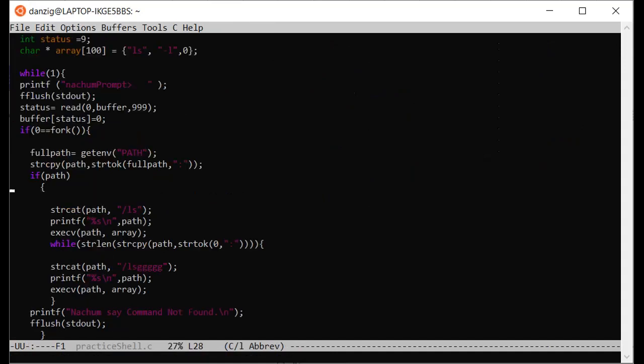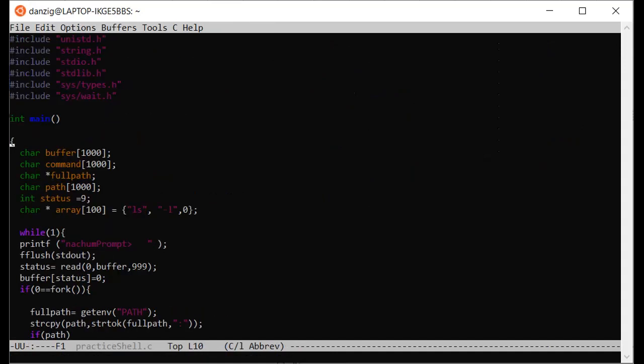So the first thing that I've got is this while one. This while one is what gives me my infinite loop. And then I do printf Nachum prompt. And then I do flush. That flush is just to make sure it prints. And then what I do is I read from 0, which is the standard input, and I put it into my buffer. And then I put at the end a 0 so that I have whatever he typed correctly, with a 0 at the end, so it's really a string.